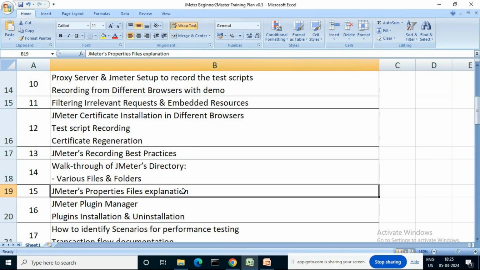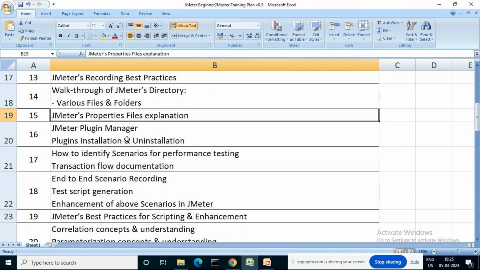We have the properties file. So the properties file we are going to discuss about. We have different properties files like JMeter properties, user properties, report generator properties. We'll discuss the significance of those properties files. Then we are going to learn about the JMeter plugin manager. So we have plugins in JMeter also.